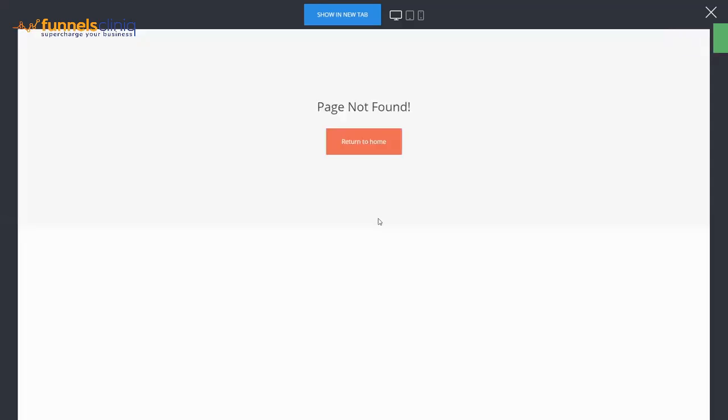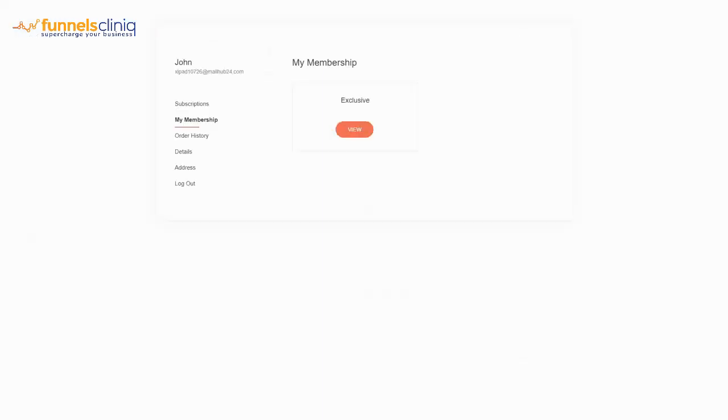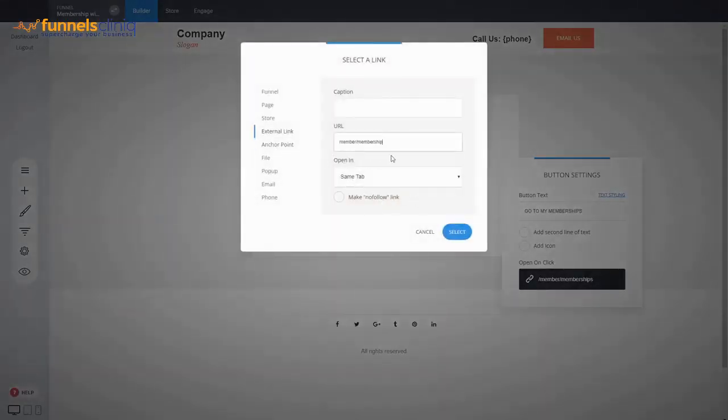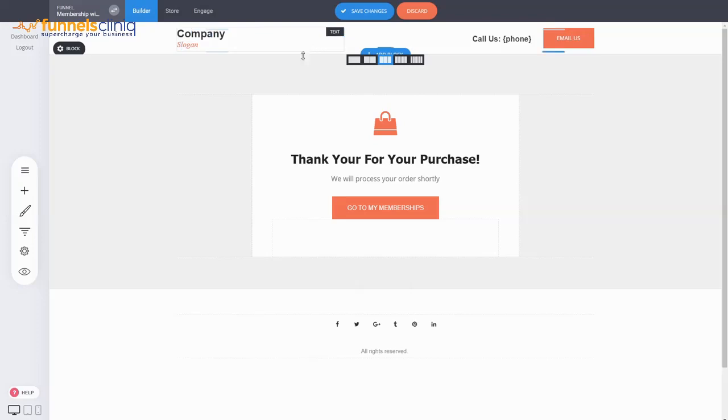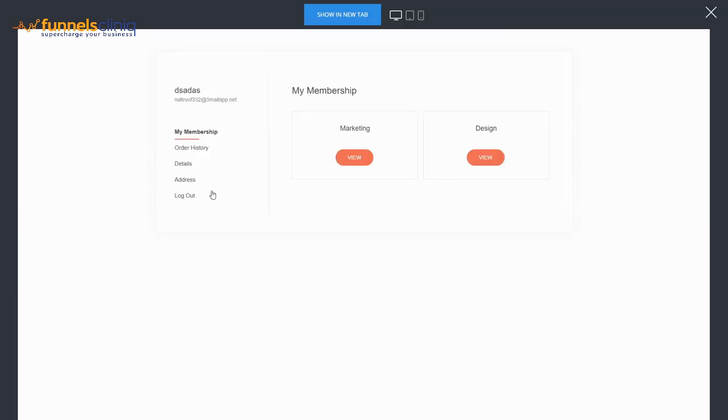If we click on it, oh, actually, well, I guess the one that we have should be member. Membership should be the, yeah, it's not membership, but it is member. So member/membership is what our URL is. So we can preview our page. When we click on the button, it will go to our membership in the account of the user.